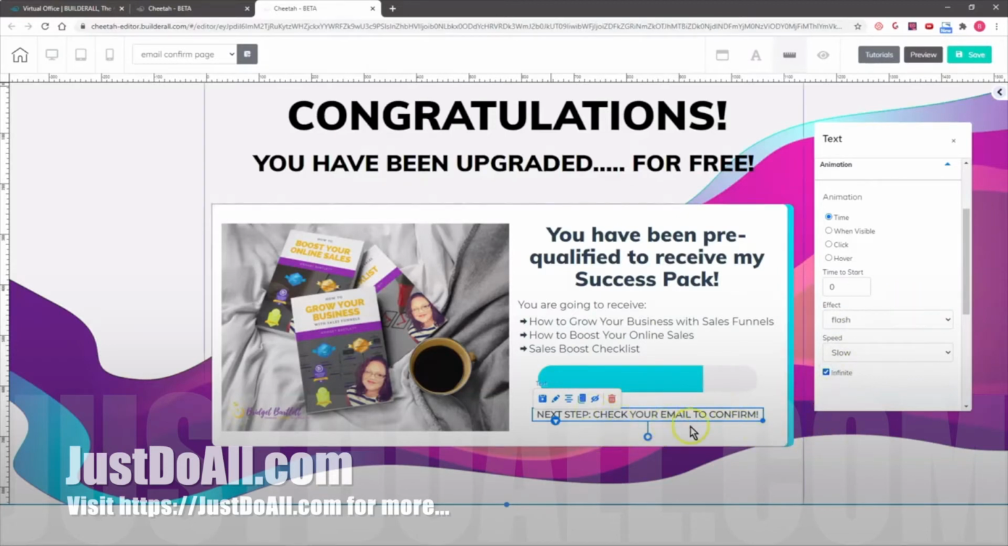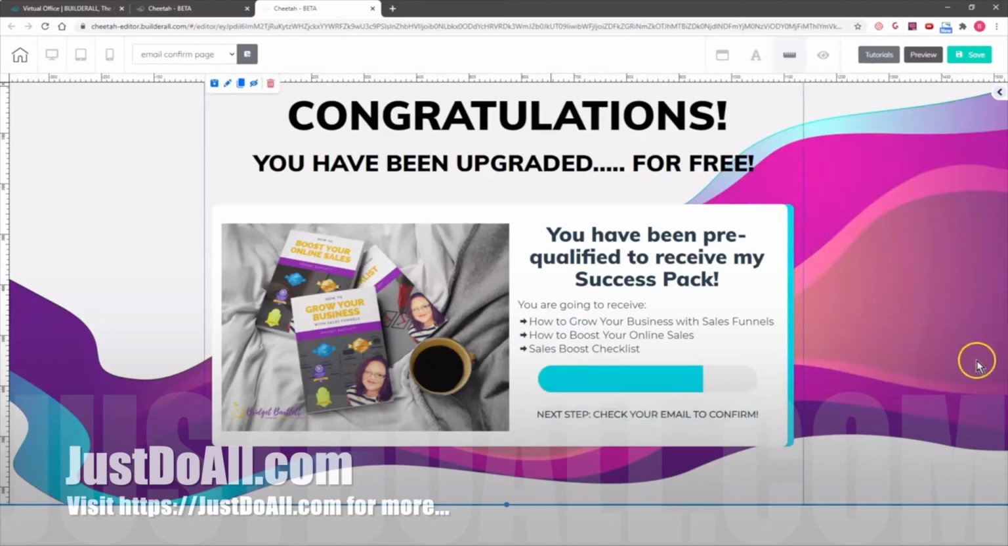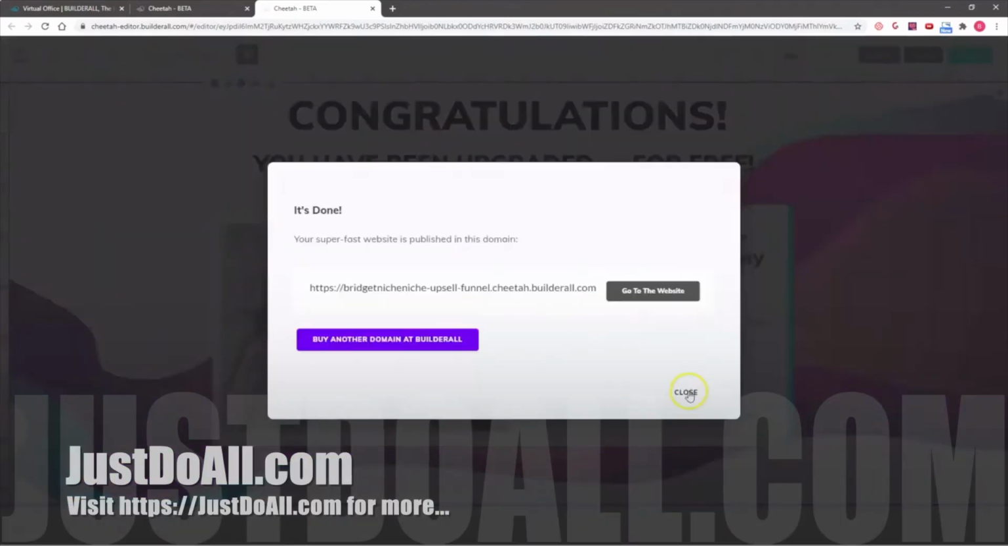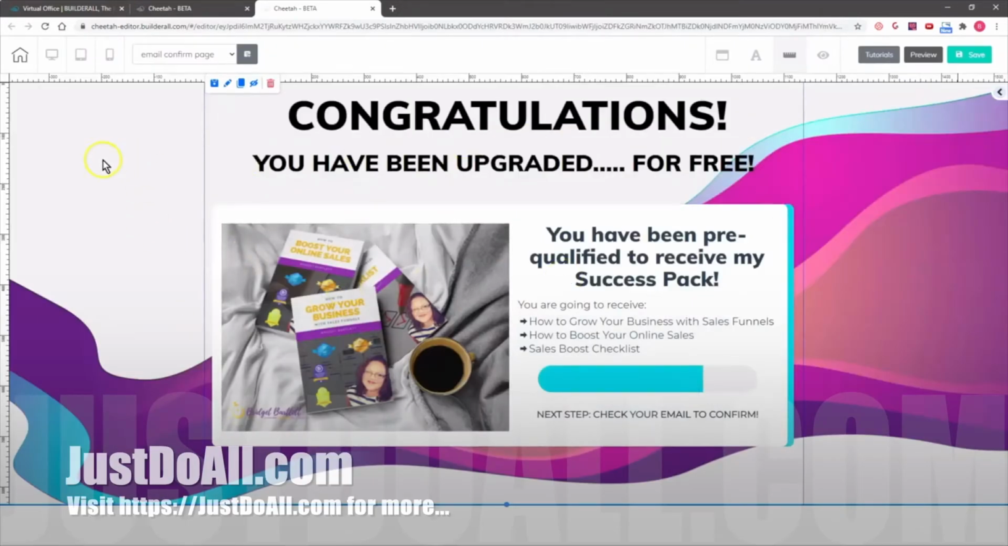So now this is pretty straightforward. It's pretty clear exactly what the instructions are, what they're going to be getting. Let's go ahead and save. But before we're finished with this page, we need to edit the mobile version. So let's go up here and click the mobile view.